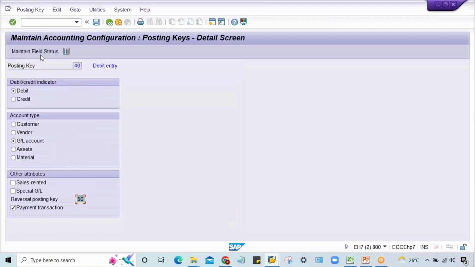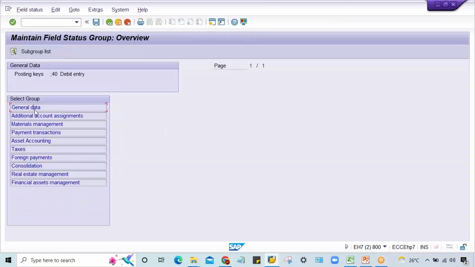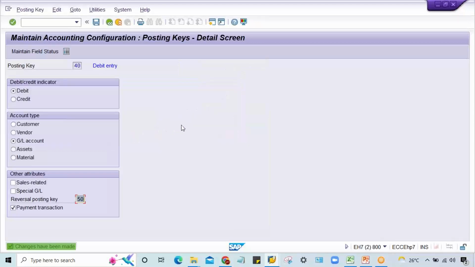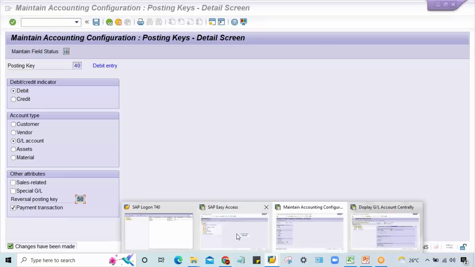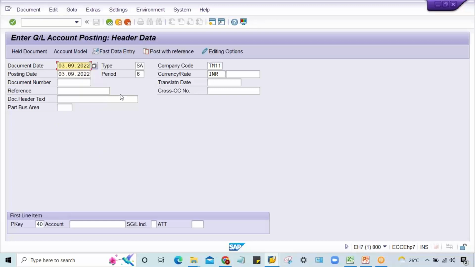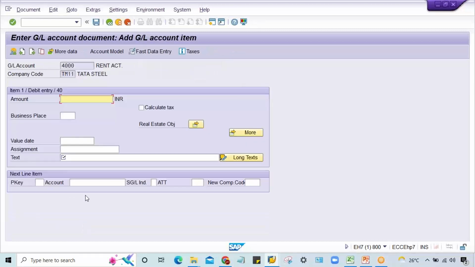So let's suppose at posting key level, now I'm going to make changes. Text field as a required entry. Save it. So this is a client level setting. That's what I said. Now, if you make any changes here, these changes are applicable to Tata Motor, Tata Steel, TM Steel. So first of all, let's suppose Tata Steel. Let me check here. For Tata Steel also, the text field becomes a required entry.